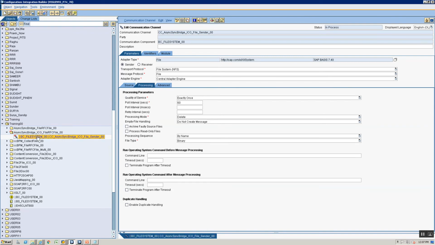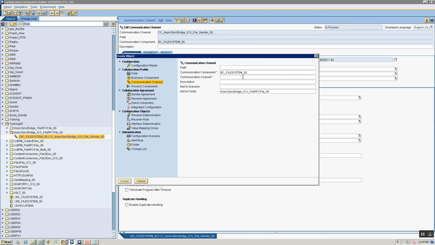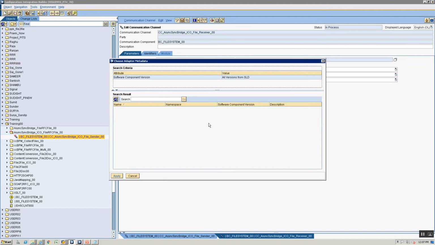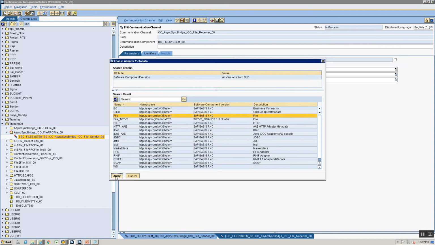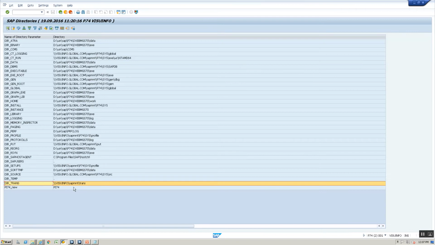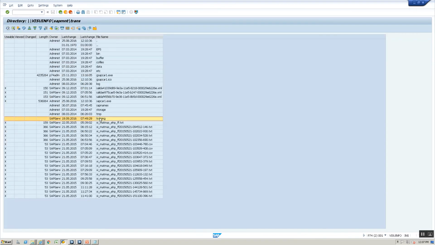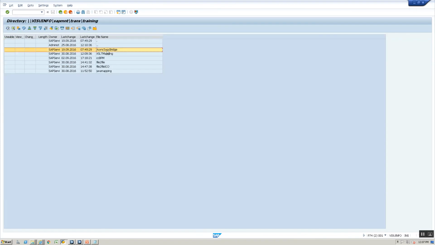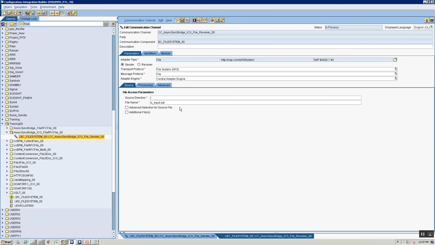The next is going to be to create one receiver file adapter. So BC file system 00, CC async, and here again I will call it underscore ICO underscore file underscore 00. Now I go in here, I say file, apply. Now let me get the path for the receiver file adapter, because we've already created it. Okay, so this is the path, async sync bridge.